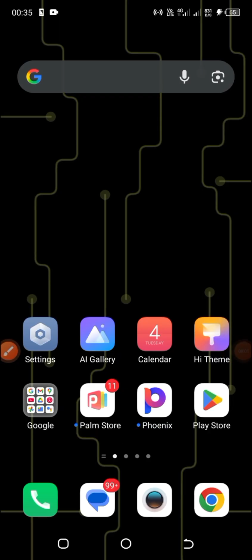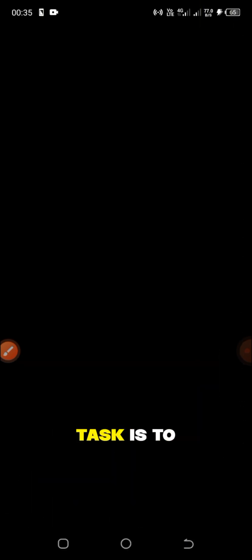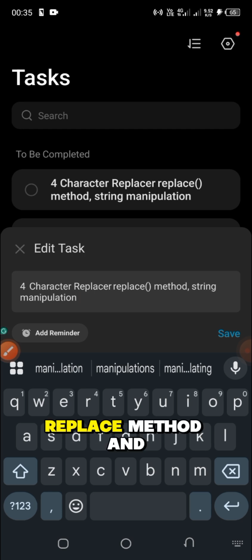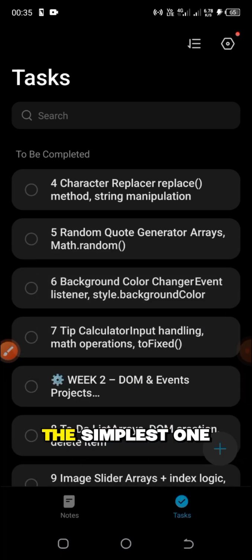Okay guys, today is the fourth day of our coding challenge, and today our task is to run the character replace method and string manipulation. Okay, this is the simplest one.